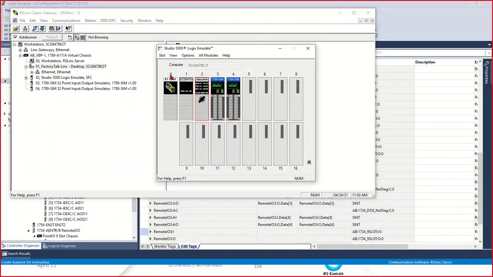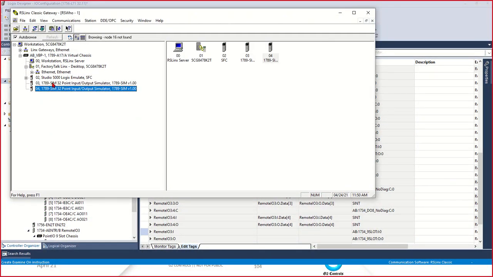Most of the time you can fix that slot. Which one? This one? Just click on the auto browse. Click on the auto browse.